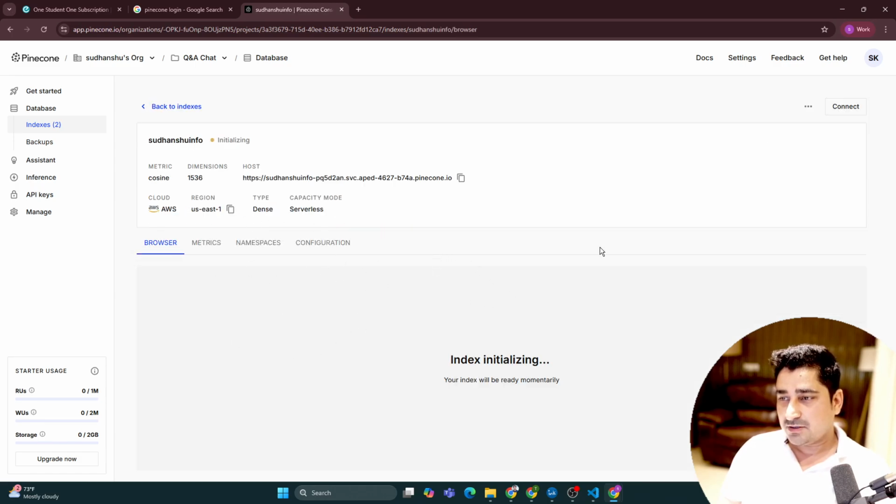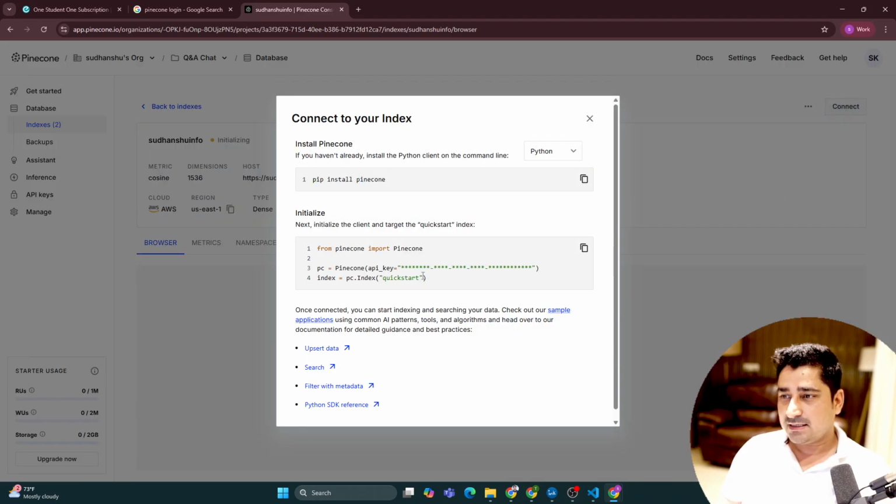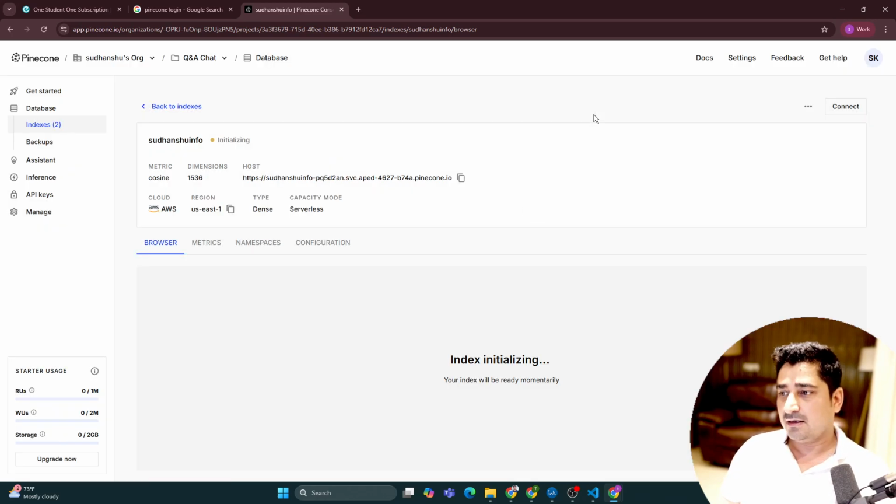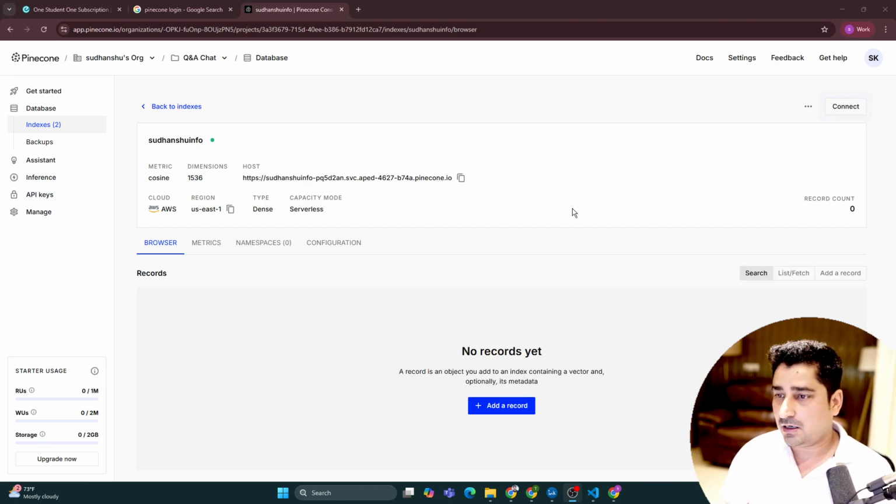And once this initialization is done, I just have to change my index name, and bingo, I will be able to connect. And after connecting, I will be able to start using that particular index, and it will take some time. So just wait for some time, guys. I'm waiting since the last 10 minutes. Okay, so now this index is created, and I can insert data into this one.